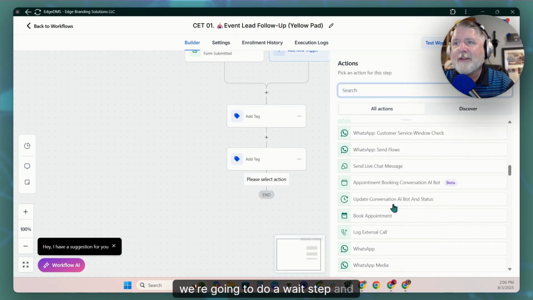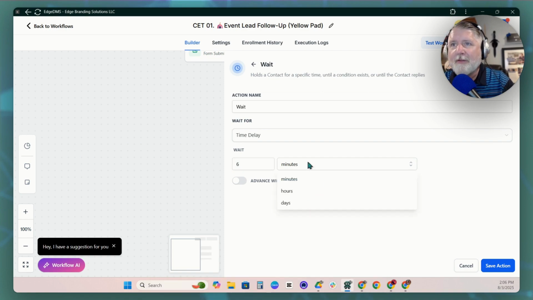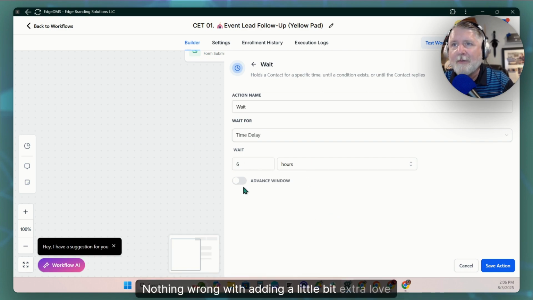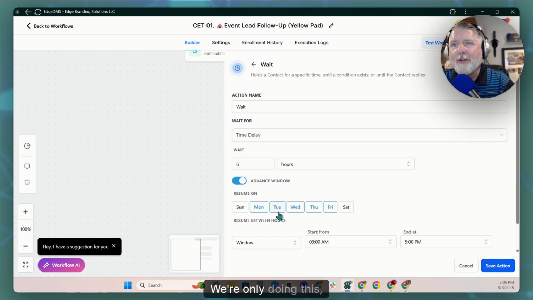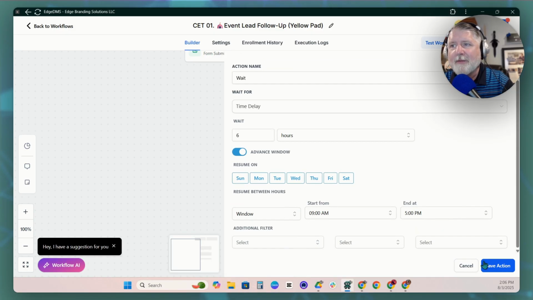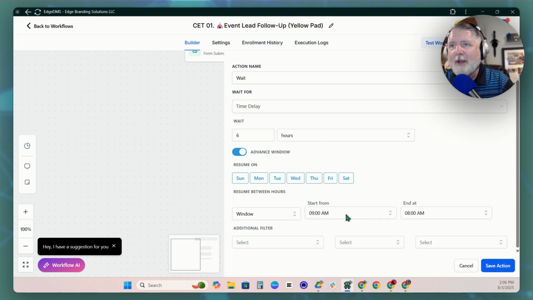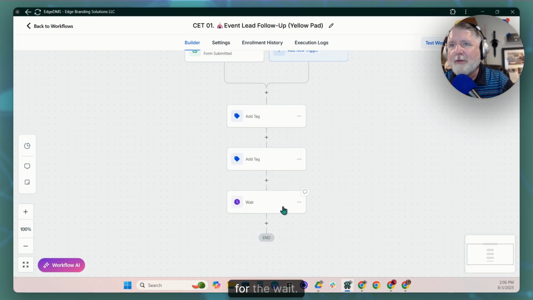We're going to do a wait step. And this one we'll just wait. Actually, let's do 6 hours. Nothing wrong with adding a little bit extra love in there, right? So we're just going to wait. Let's make sure we're only doing this Monday through Saturday, 9 to 5. Do it on Sunday for this kind of thing. We're meeting these people on the weekends a lot of times, and we'll just do that. So it only happens from 9 to, we'll say, a little later than that, up to 8 p.m. And that's what we'll do for the wait.